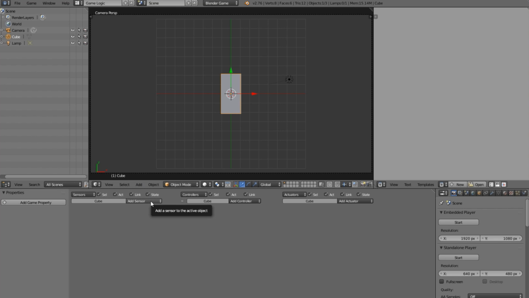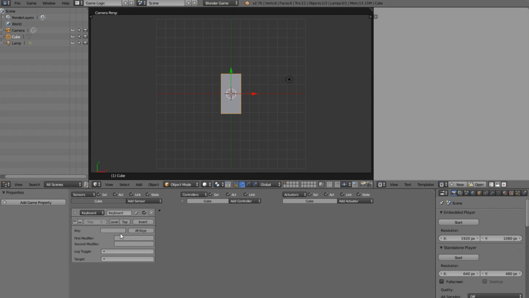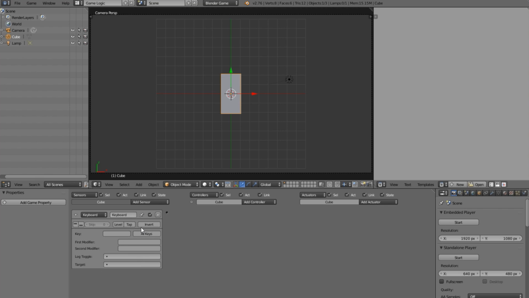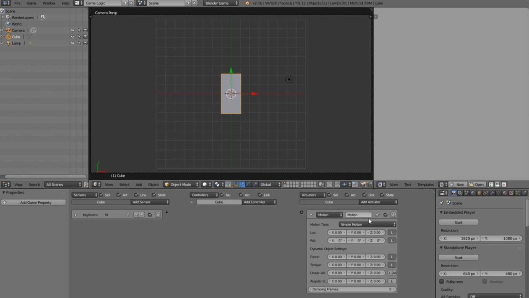a sensor. So if we go ahead and add sensor keyboard, what this is going to allow us to do is we can put a key in. So let's say W, for when we move forward or up. And then we can go ahead and add an actuator here. What's happening here is the W key, when we activate that, it's sending a signal to this, and it's saying this is an AND.